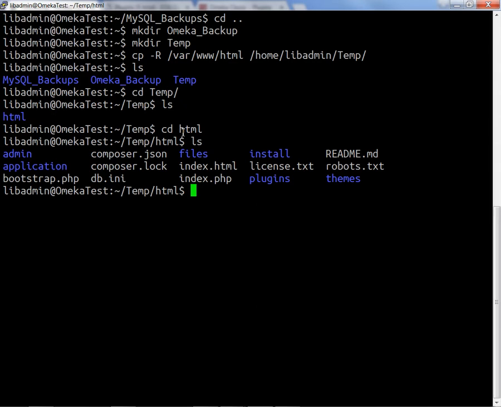So the next thing I'm going to do is I'm just going to go back into my home directory, and now I am going to move all of the files from the web directory, which is the var www html directory, to my backup directory. So this time I'm going to use the move command, mv -v for verbose. This will kind of show us what's happening. And we are moving everything from var www HTML.